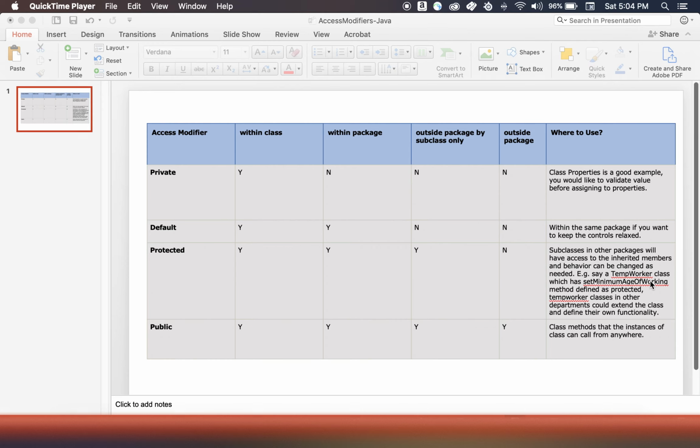Private is the most restrictive access modifier, and when you define the class members as private, those members are only available within the class, and outside of the class, they won't be available for use and accessibility.